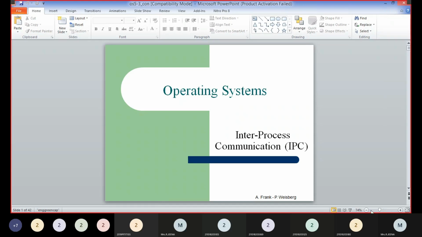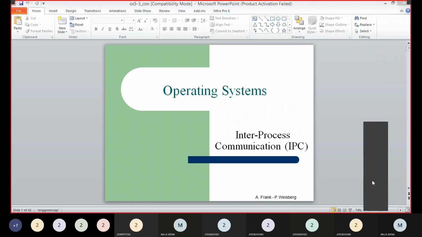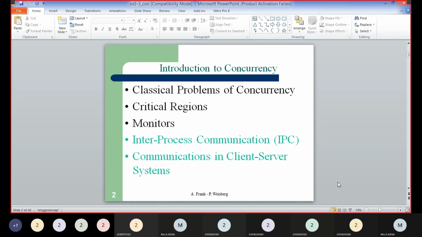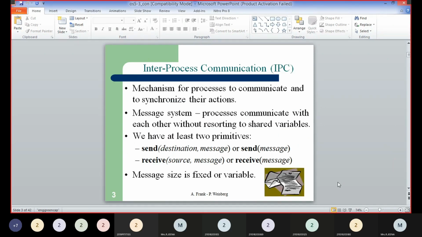Discuss about inter-process communication. Okay, first, what is inter-process communication? It's a mechanism for processes to communicate and synchronize their actions. Inter-process communication is used to communicate with each other.